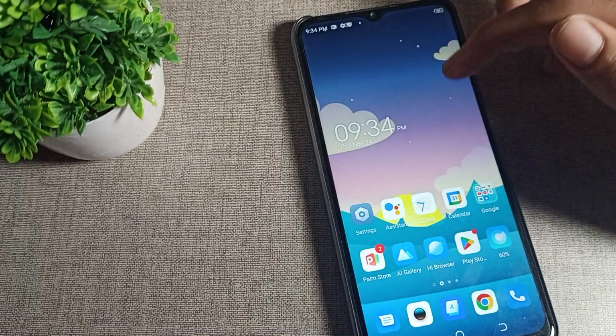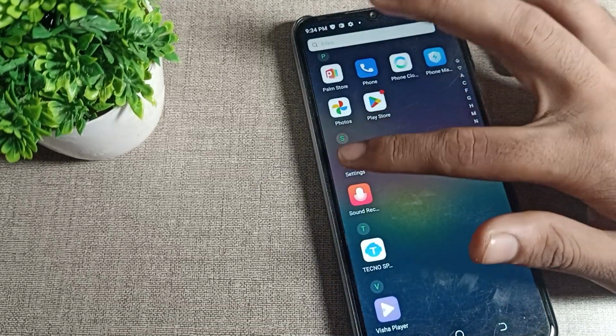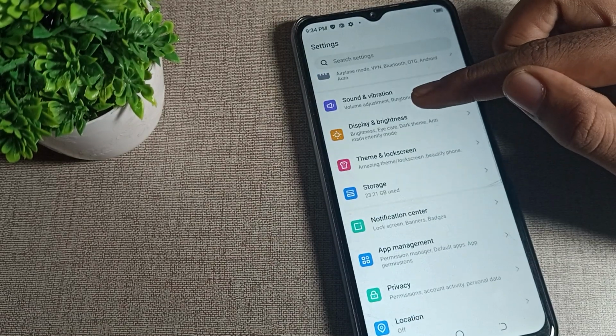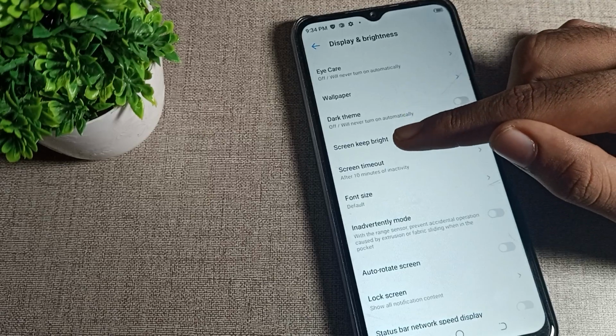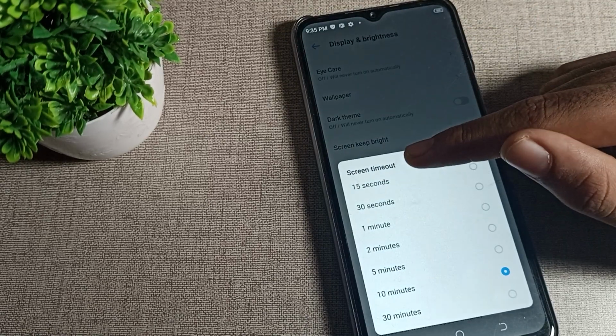So first of all, open your phone settings. When we open our phone settings, to change the phone sleep time, scroll down. Friends, you can see Display and Brightness. Tap on Display and Brightness, and when you scroll, you can see Screen Timeout. Tap here. So friends, you can change your phone sleep time from here.